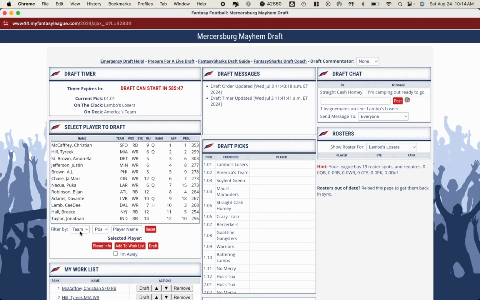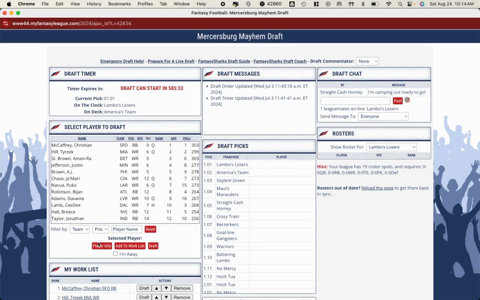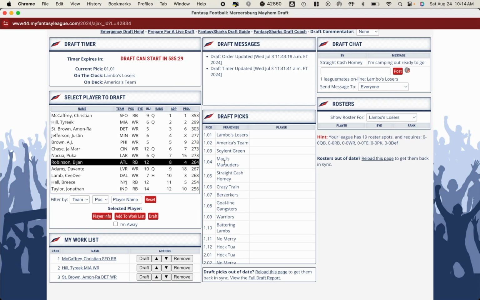The other way you can do it, if you don't know his name, but you know who he plays for, you can specify the team here. Like I know he's the receiver for Indianapolis. Here's all the receivers for Indy, and then you can select from there. Reset and go back to the screen. So this is going to be really helpful to you, and use it well to work your list.